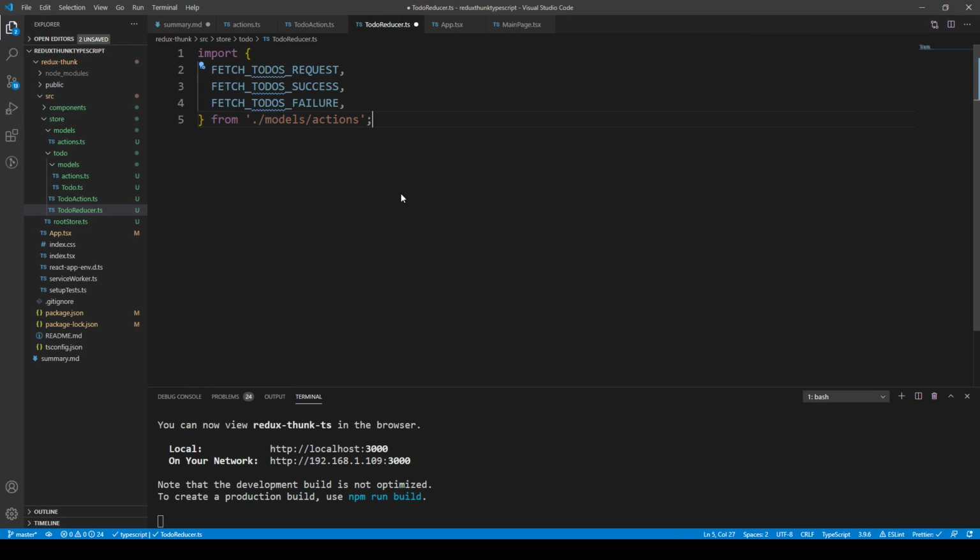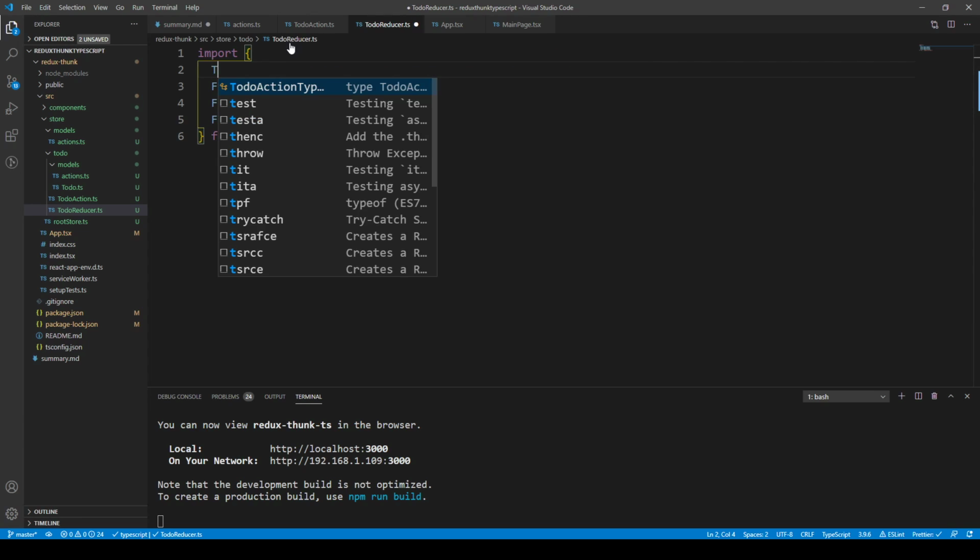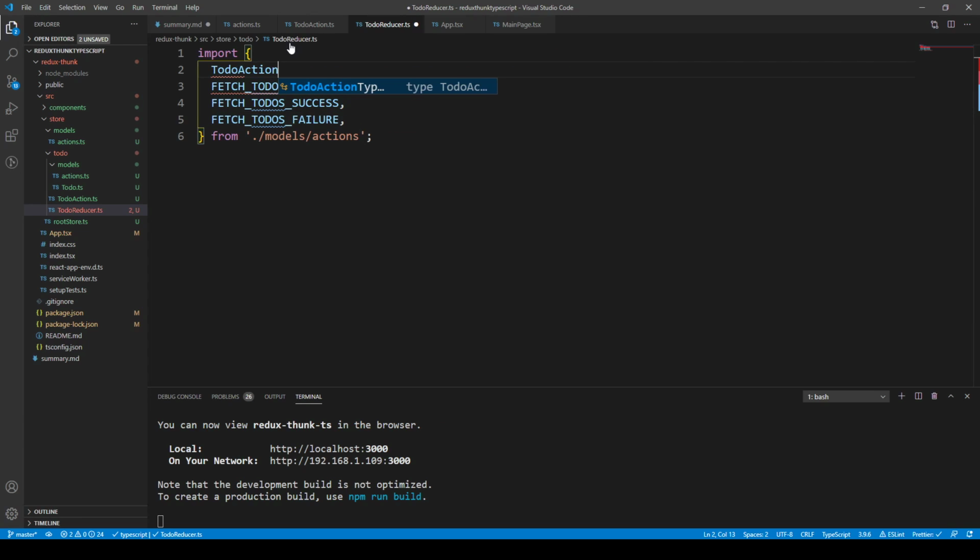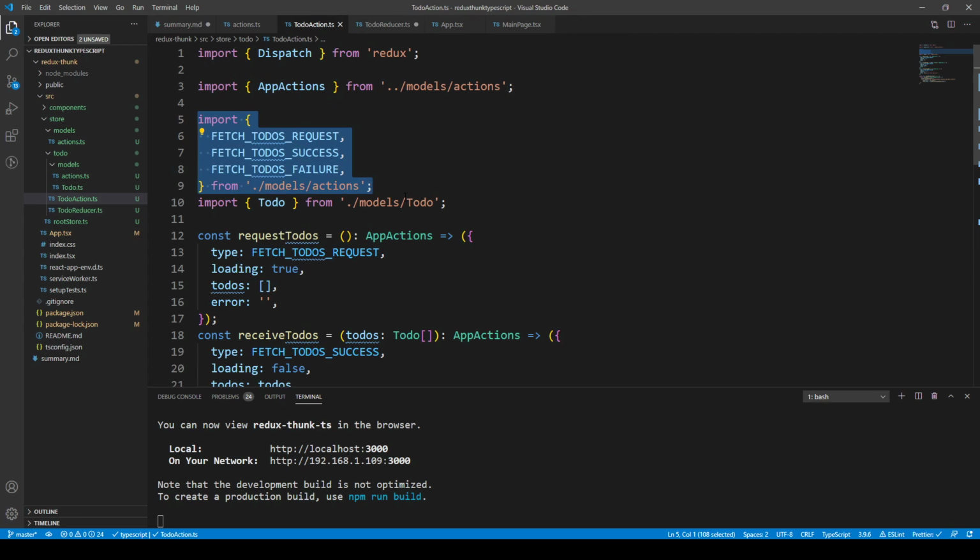So I can import these fetch to-do requests, but I'm also going to need the actual to-do action itself, because I could be returning any one of these types here in our reducer. And of course, I'll need the to-do model.